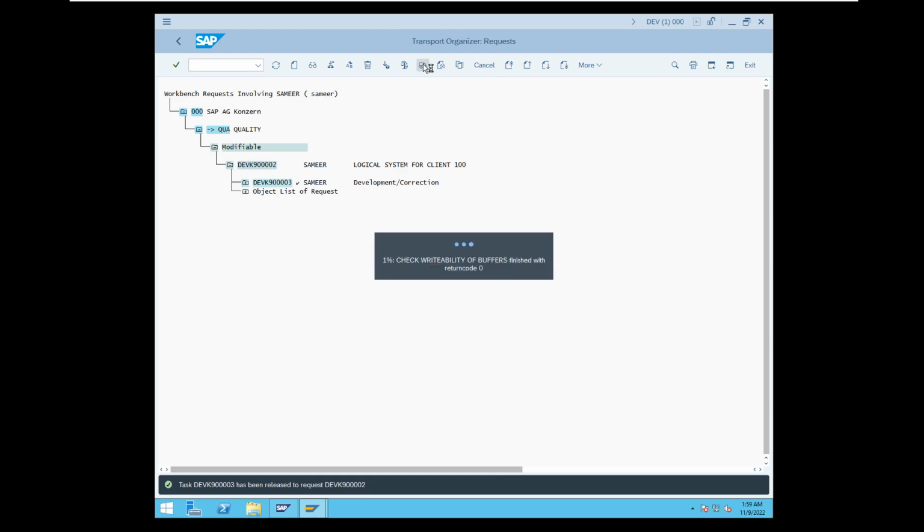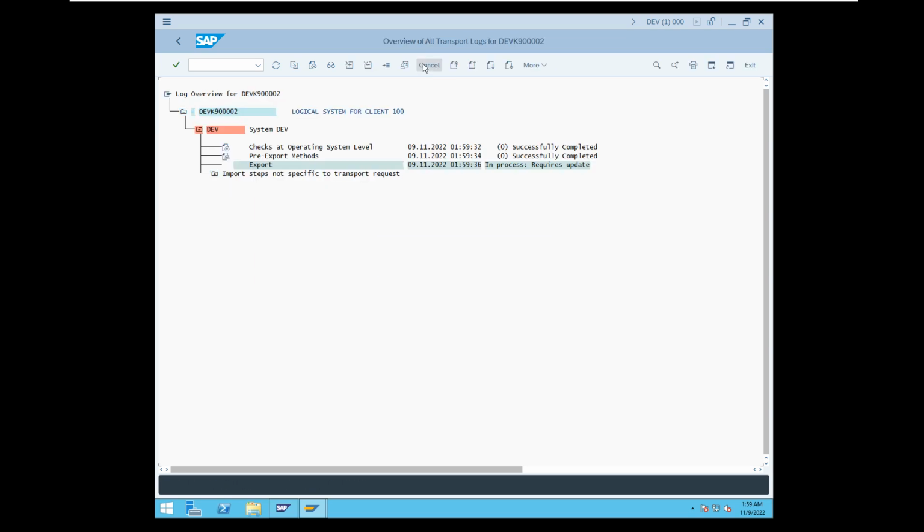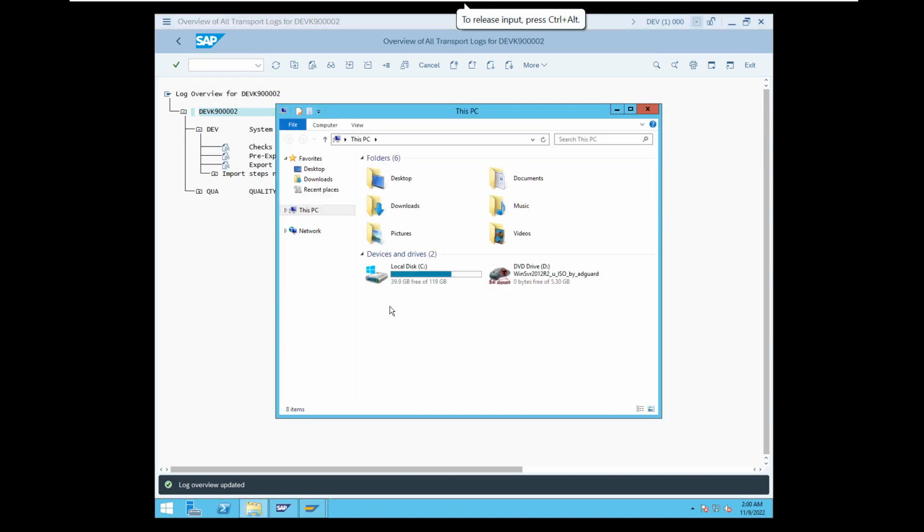Releasing a transport request is nothing but exporting. That means from the database level, I am exporting the data to my USR SAP trans directory. If I refresh it, successfully completed. See what is happening? Export is happening. So from the database, that client's logical system name is now copied to your application level, into USR SAP trans.